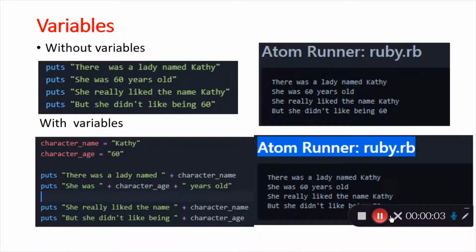Variables. In Ruby, we are going to be dealing with a lot of different data, and we have a special container where we can store data values called variables. When we want to use that piece of data, access it, or modify it, we can just refer to its variable container.